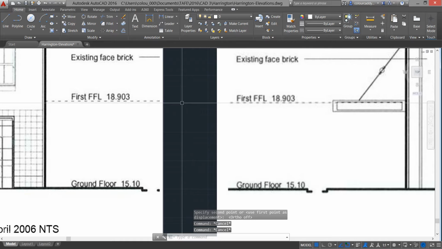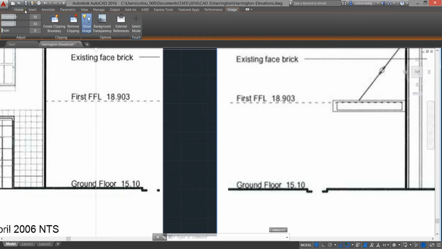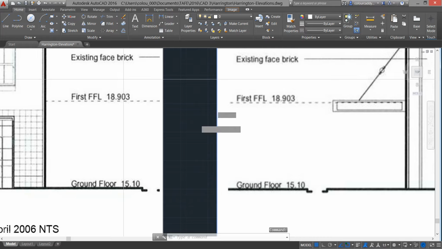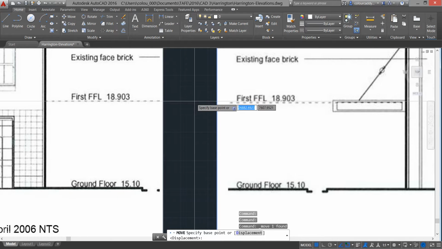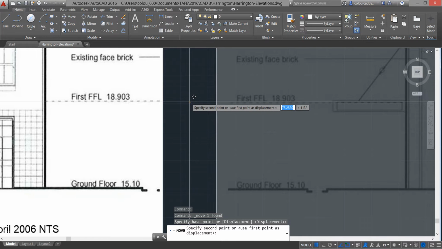So how's that looking? That's still a little bit off. So I'm just going to use Move again, so I'll select the image, go back to Home, Move. Obviously if you use shortcuts that's a little bit faster, but it doesn't hurt here just to use the ribbon. So I'm just going to bring that back up.